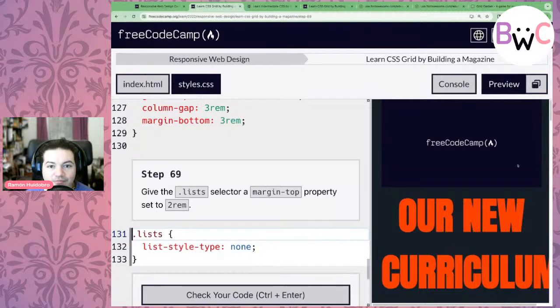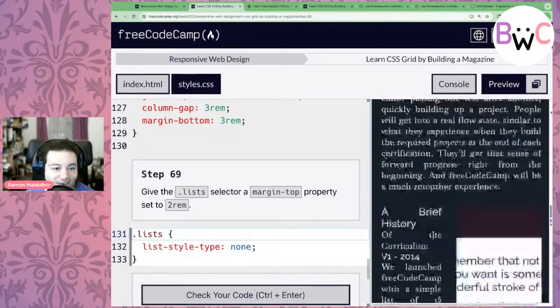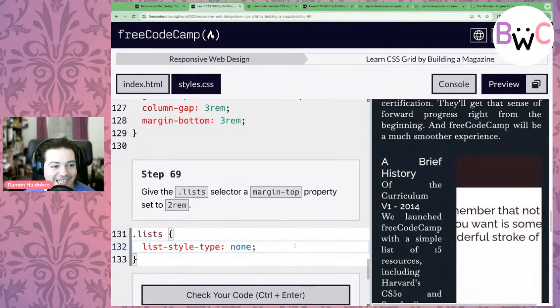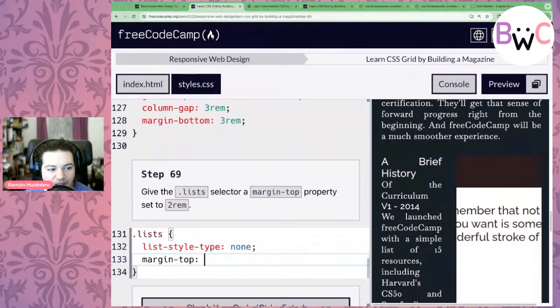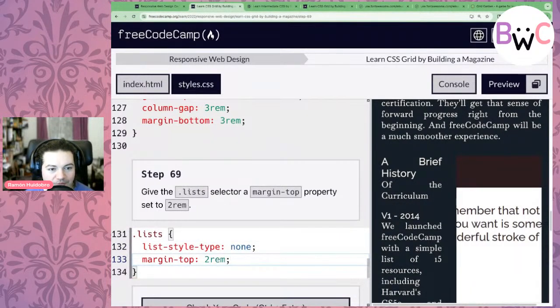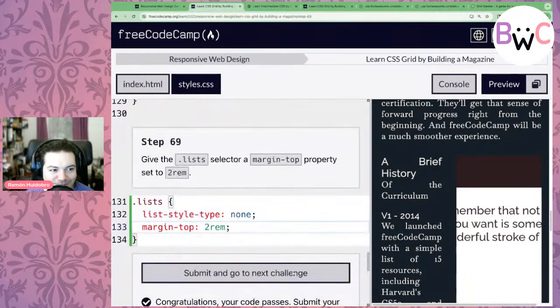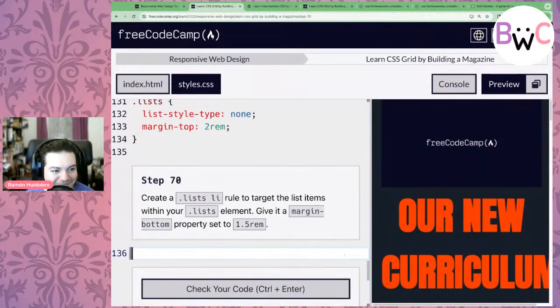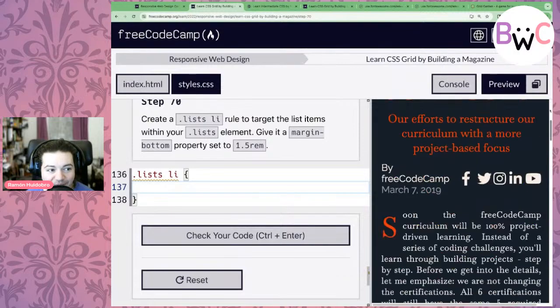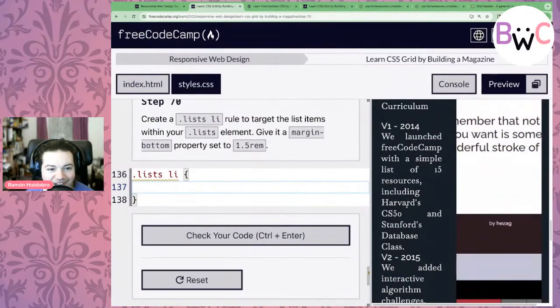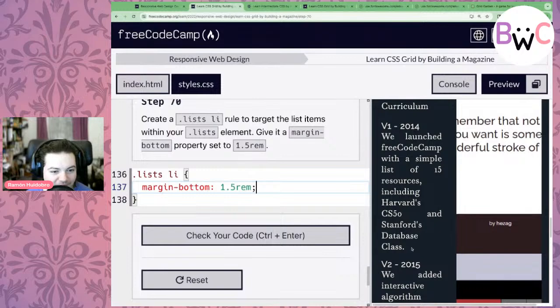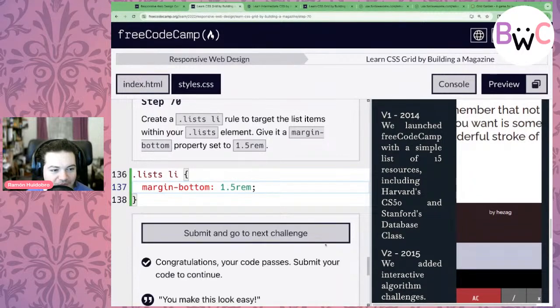Maybe. Scroll all the way down again. Sorry about this. Here we go. So our list is going to have a margin top of 2 rem. There we go. Move the list down. Nice. Let's keep going. Now we're going to style that list li. So for each list item inside our lists, we're going to give them a bottom margin so that there's a little bit more space between them. 1.5 rem. Oh, that's very chill. Looks good.